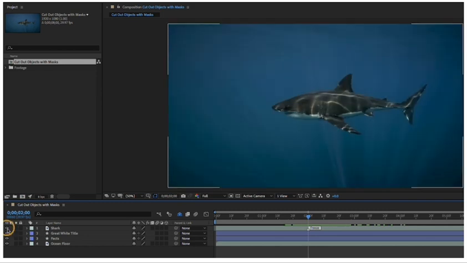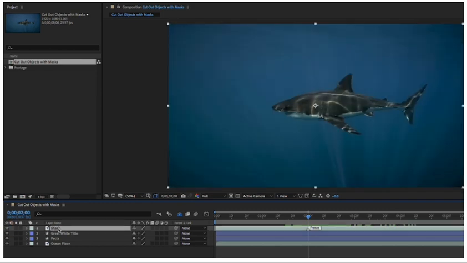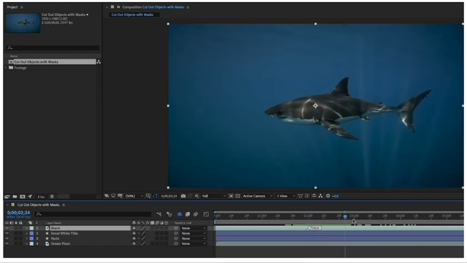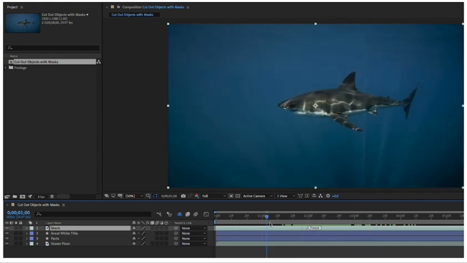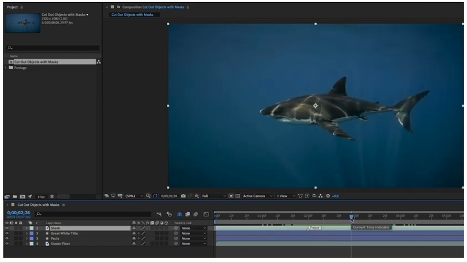So I'll make sure the visibility of layer 1 is on, and I'll select layer 1. And I'll grab my current time indicator and scrub in the timeline, and you can see that we're working with video. Let's create a still frame since we only need a still of the shark over our graphic.